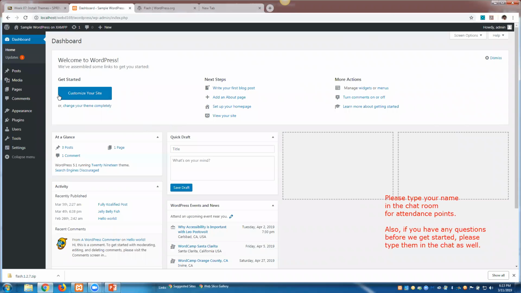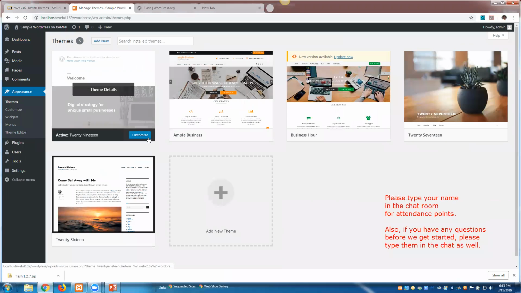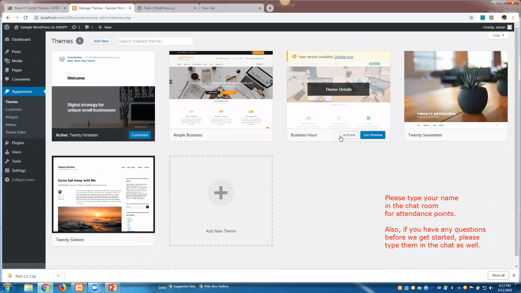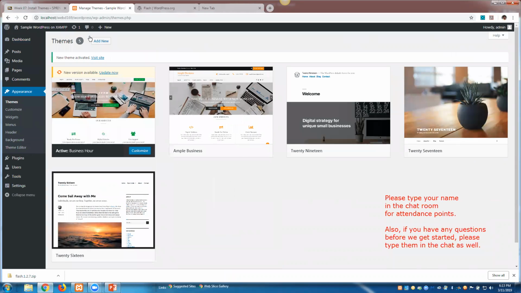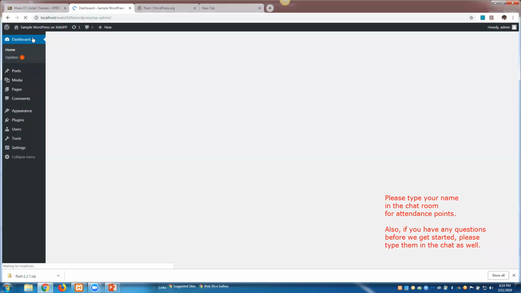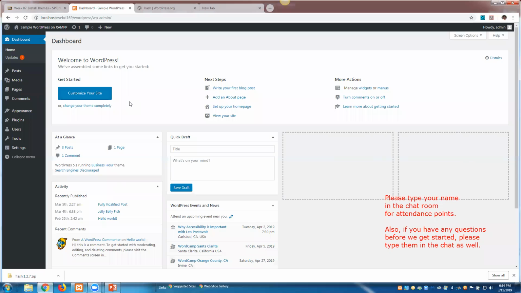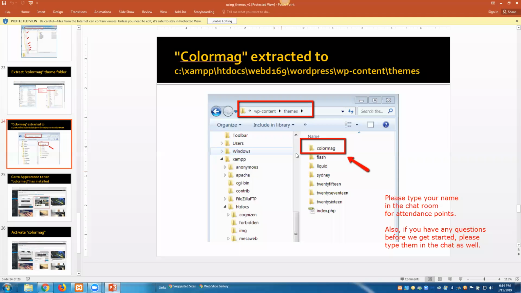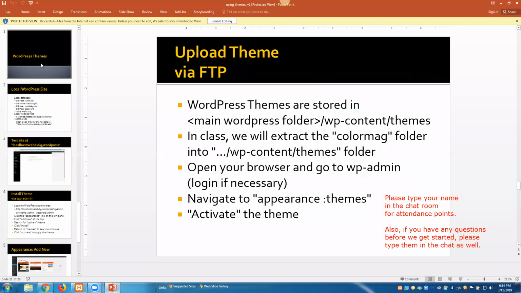So I'm going to try to recreate the problem first of all that I ran into before. Originally, when I went in, I had a theme called Business Hour activated. So here I am over at my new theme that I have in place, and what I wanted to demonstrate was one of the ways that I can install a theme. First of all, let me go ahead and show the PowerPoint presentation that I had for this particular week.